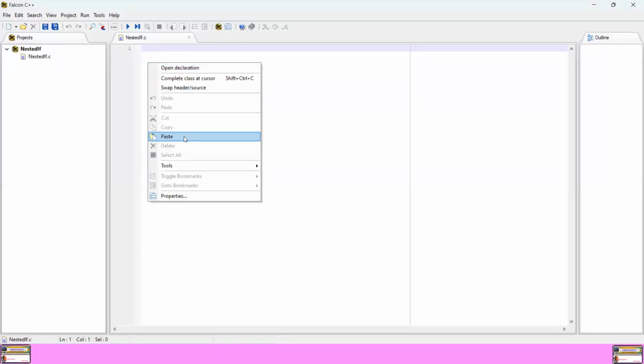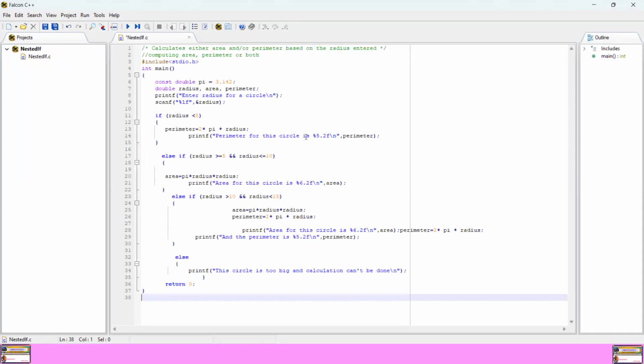So we can code or write our program here. You can always type your set of instructions directly for the program as we have discussed. But if you have typed it, for example, in a Word processor like Microsoft Word, you can always copy it and paste it in your IDE, just as I have done. So this is our program.